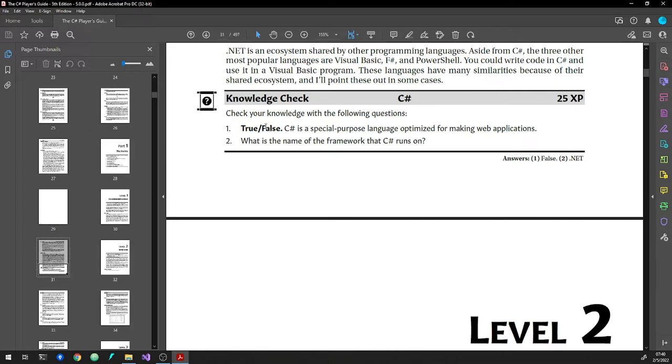C# is, if it has a narrow focus, application development. So, for example, I wouldn't want to write an operating system in C#, but C# is really meant to be anything that you want, you can do. So web applications is perhaps the single biggest thing that people do with C#. There are a lot of web applications written in C#, but it's not the only thing. I mean, you can make desktop applications, you can make smartphone applications. A lot of video games are made with C# and Unity. So C# is meant to be a broad, general purpose programming language. So that question is false.